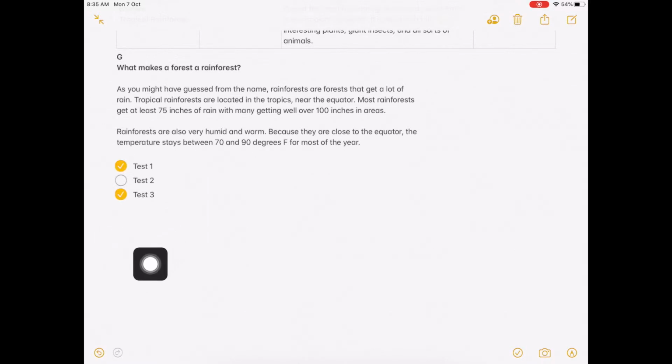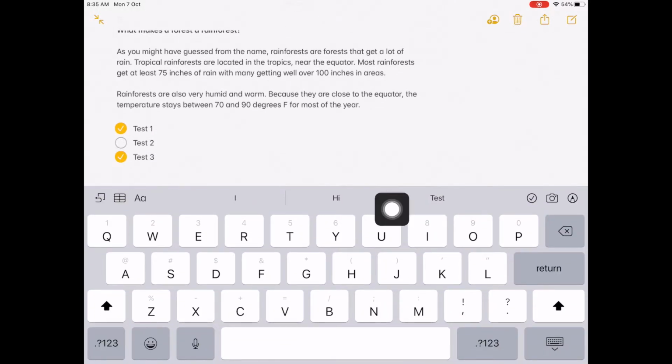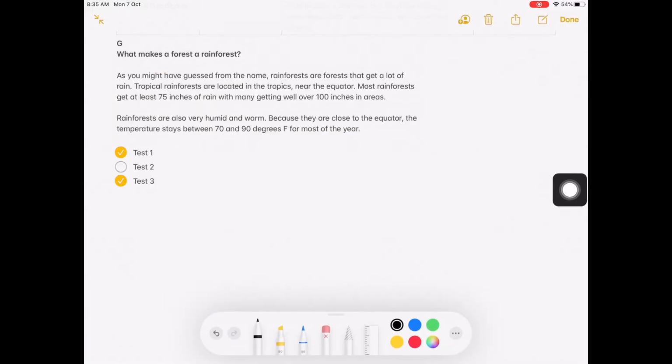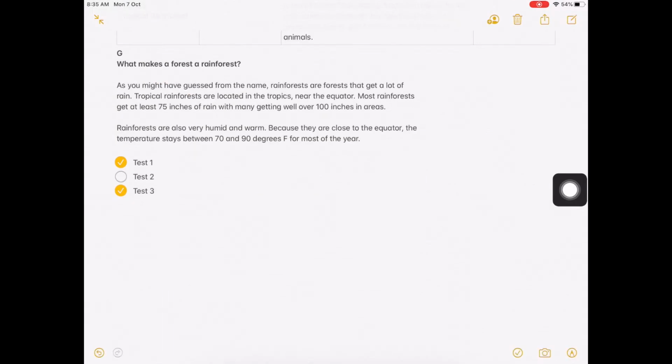There are other things I can do. I can add in, for example, a table. I can add in a photograph or a scanned document. I can add in a drawing using the drawing tool. Lots you can do there in Notes.